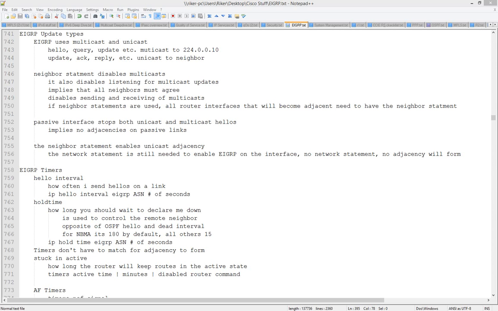How's it going, everybody? In this video we're going to focus on configuring EIGRP with the neighbor statement. The reason I chose to do this particular video this way is because I have set up the frame relay environment for our EIGRP section of frame relay to be using the unicast adjacency, or the neighbor statement.